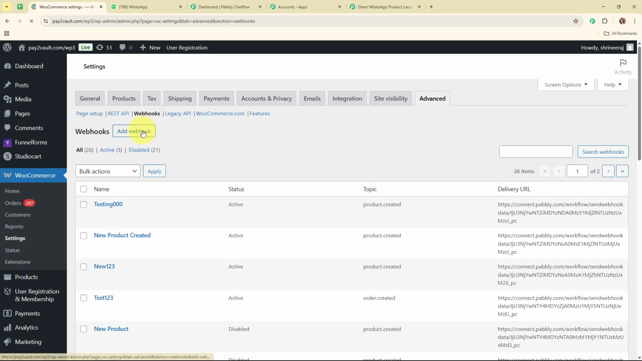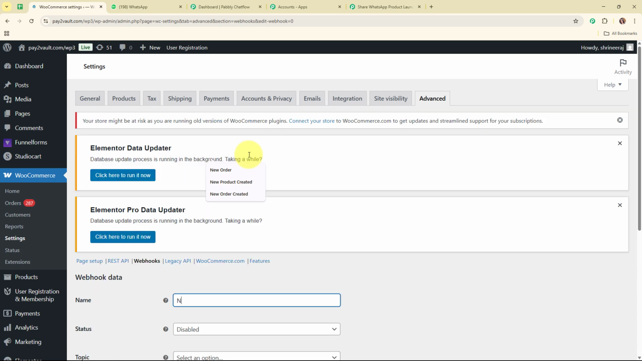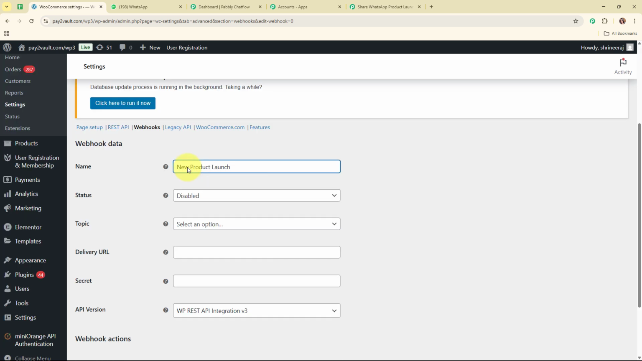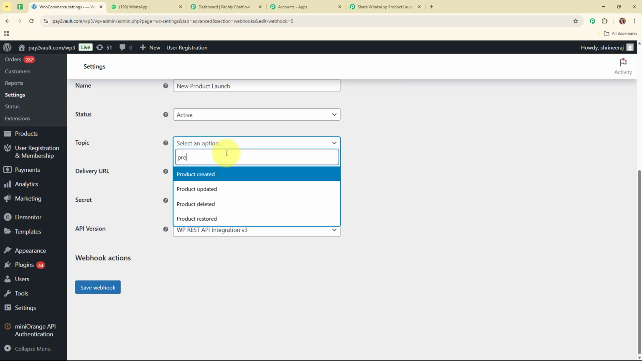And here under webhooks, we are going to add a new webhook over here. And then here it is asking me for the webhook data. So here I'm going to enter the name as new product launch. And then I'm going to select the status as active. And then I'm going to select the topic as product created.